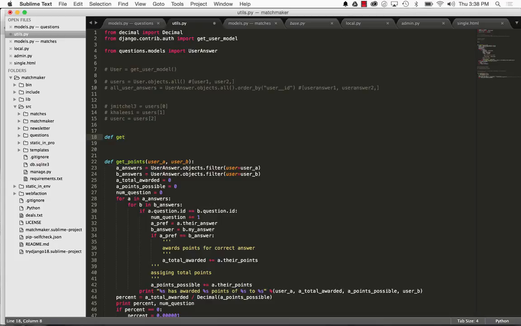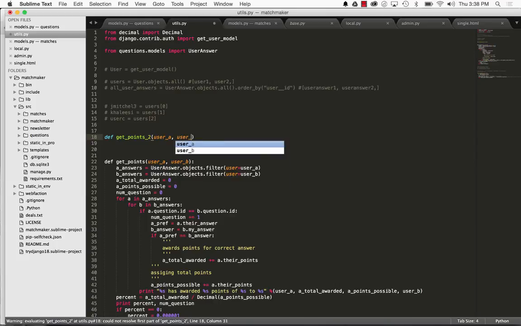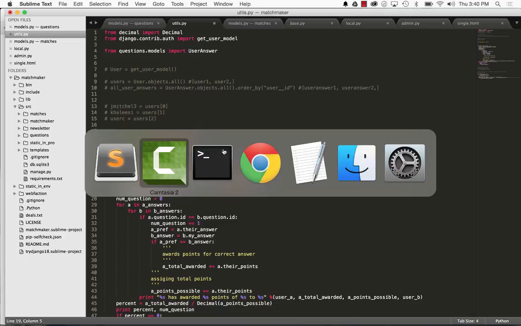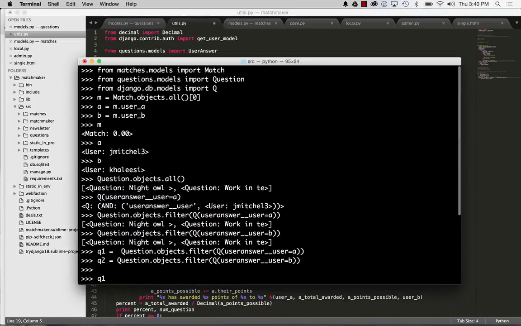So it said get points to, and I'll say user A and user B. Get points to will eventually be get points, and we'll just have one algorithm here, but we're gonna work with both at this time. All right, so first off, we're gonna go back into the shell and see how we did all this. I'm just gonna scroll up and look at what I did.